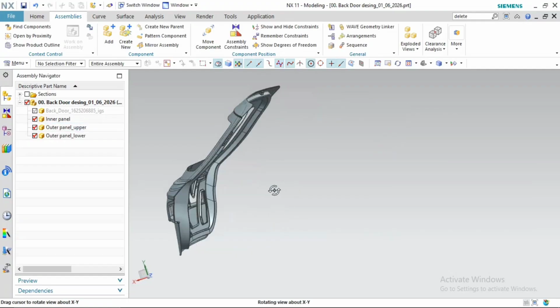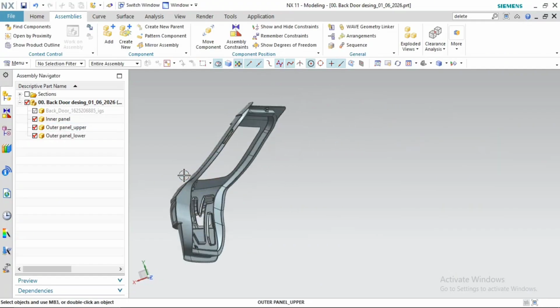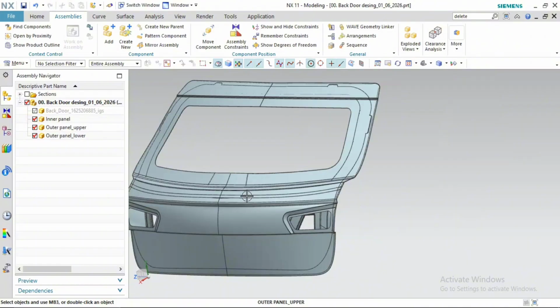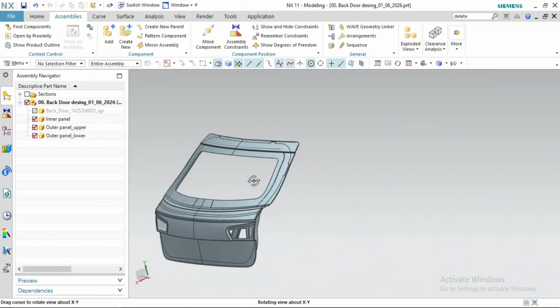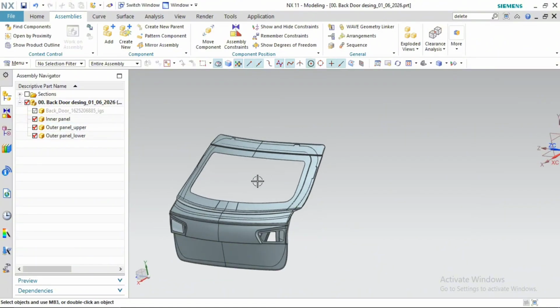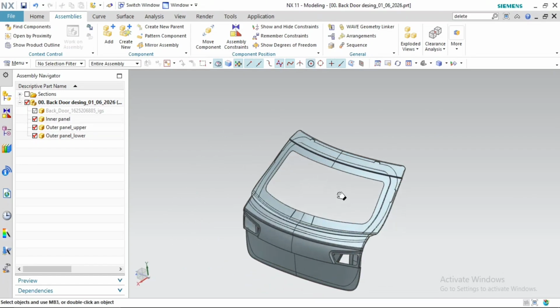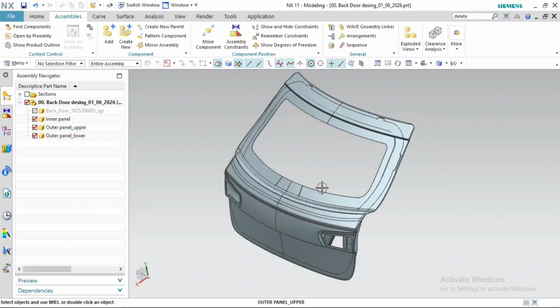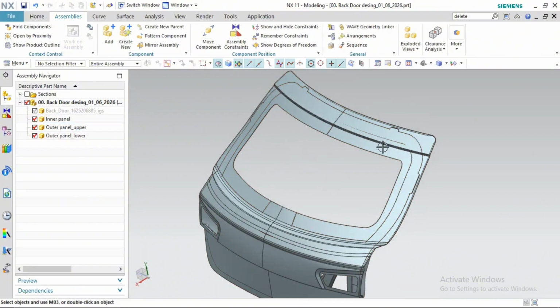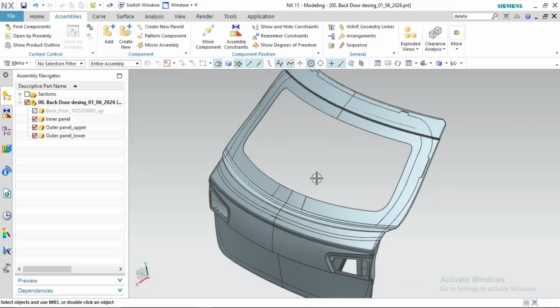So hello guys, finally we have completed our board design. I thought I was recording while doing the entire process, but when I checked it, the recorder was turned off. I have completed this outer panel upper and outer panel lower, so I'll just show you the procedure of how I completed it. I can only show that.